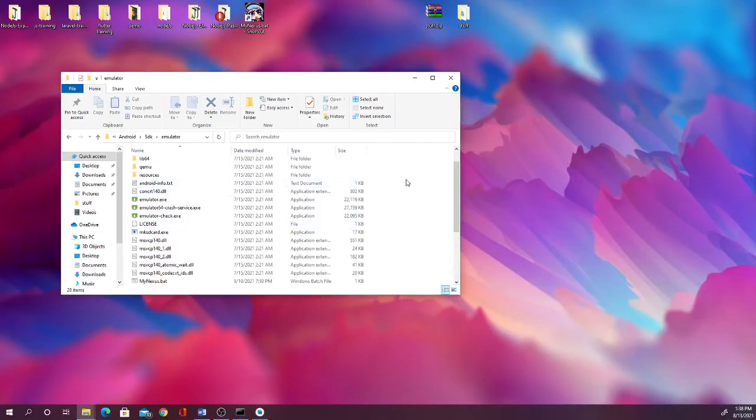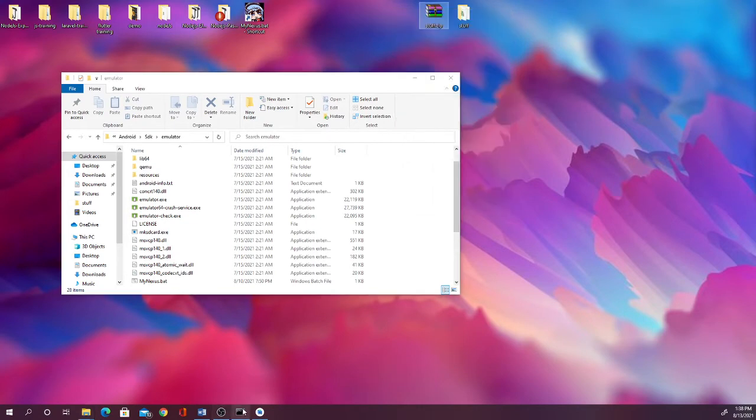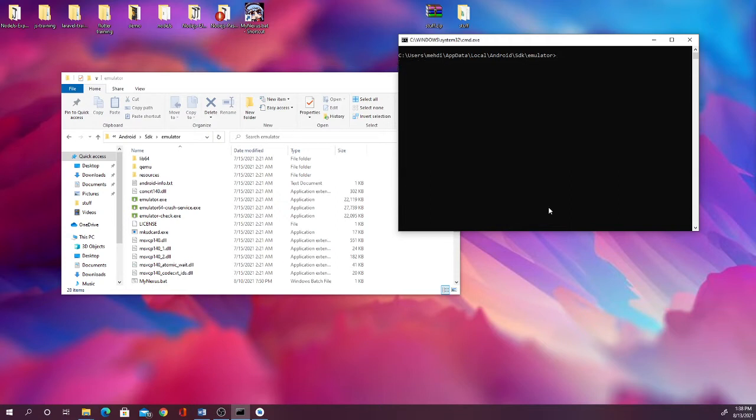So right here you're gonna hold shift, right click, and click on Open PowerShell window here. I already have done that. I'm not going to open two terminals over here. So the first command we're gonna type is emulator.exe -list-avds.